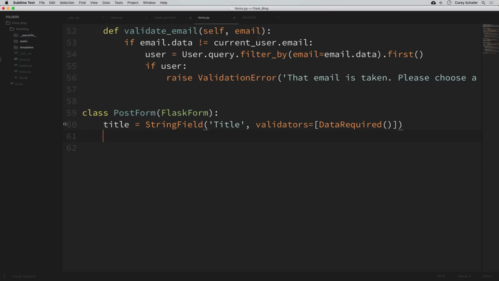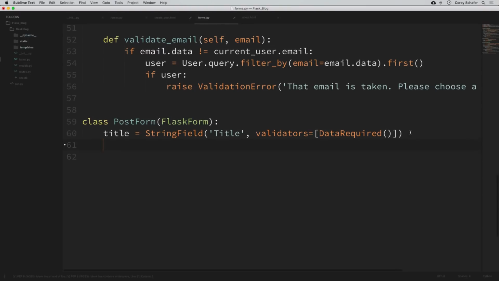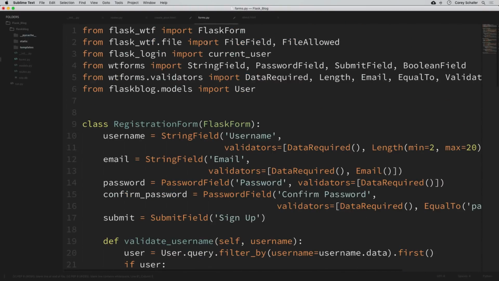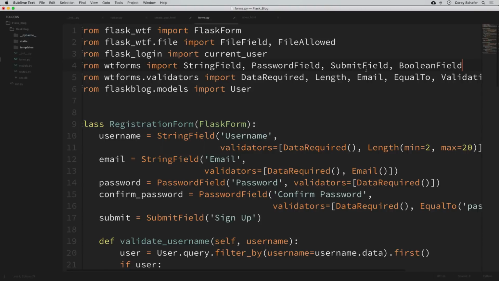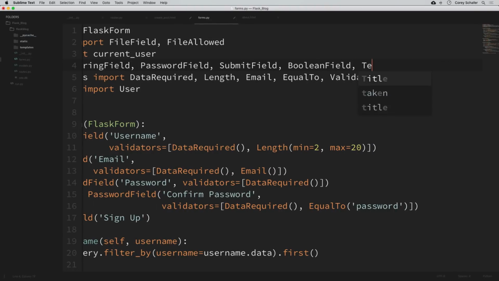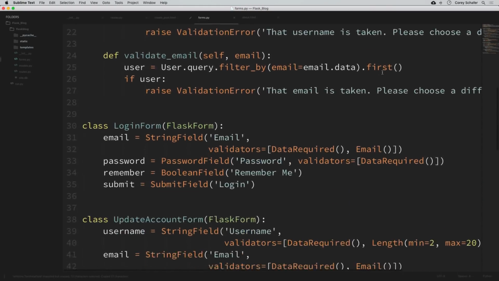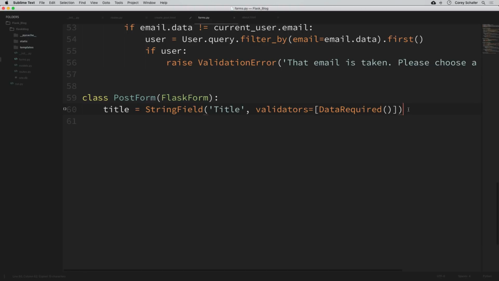And the second field is going to be the post content, which will actually be a text area field. And we haven't used a text area field yet, so we need to import that. So here from the top, where we're importing our other fields, I can add on a text area field to that import. So now I'll copy that, and we can go back to our form and create our content field.